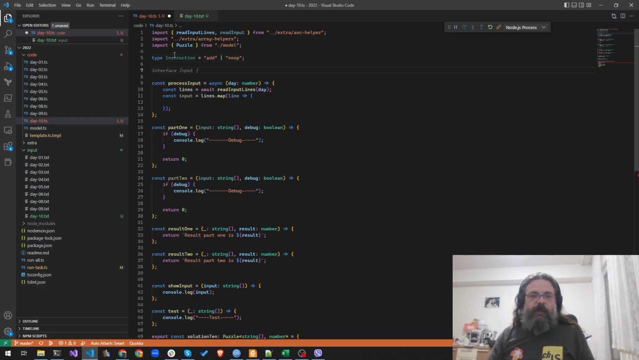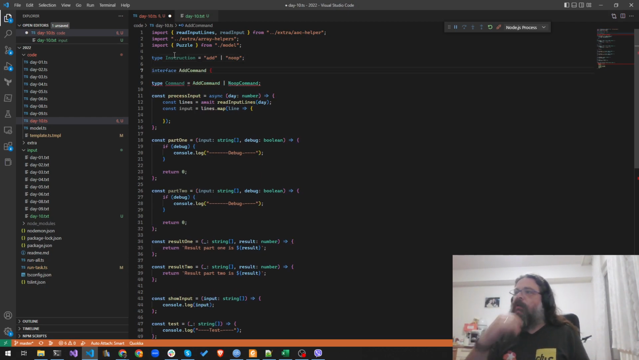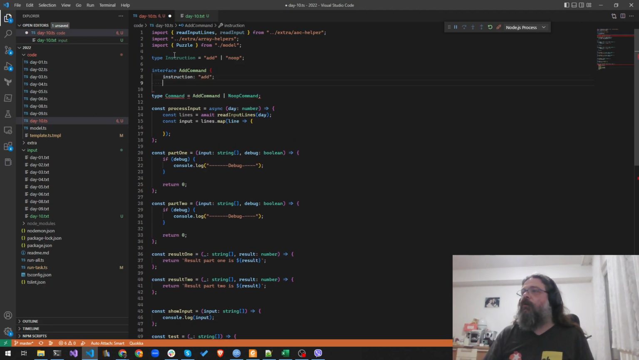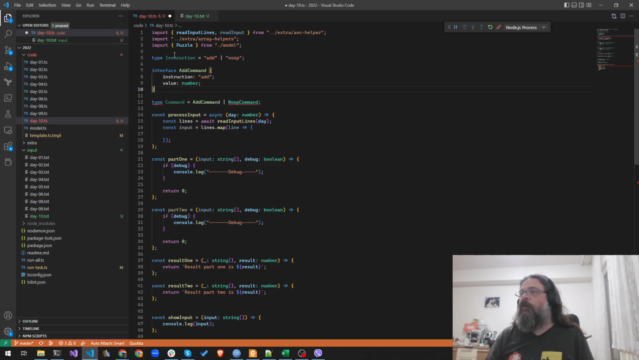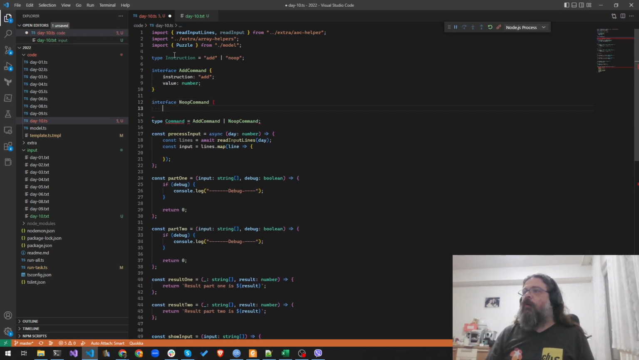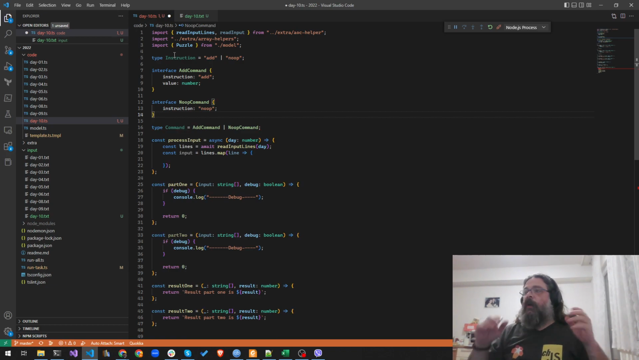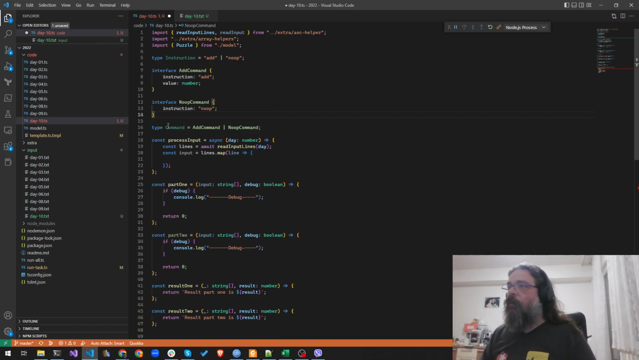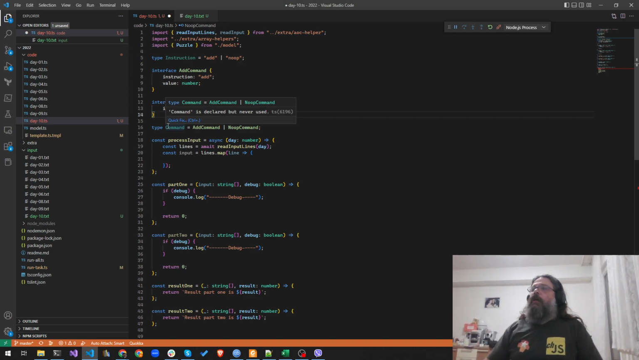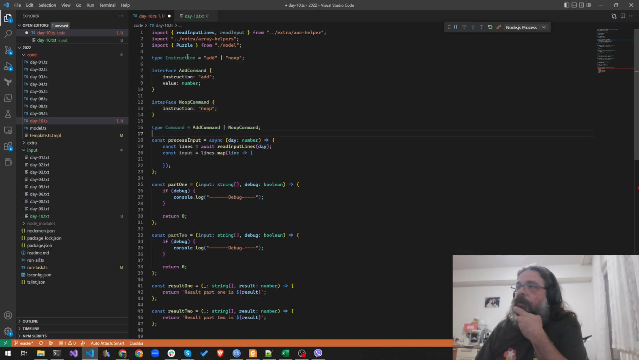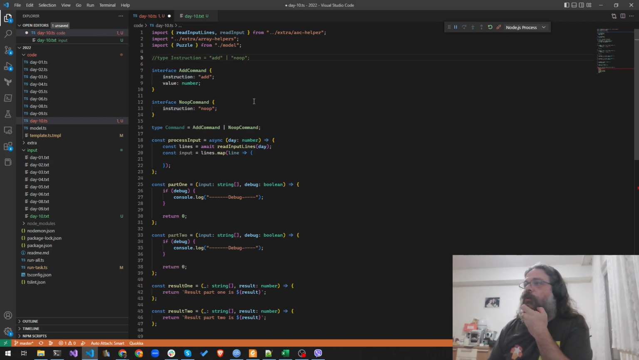And let's say we're gonna have a type of command, which is gonna be either an add command or a no command. And now we haven't defined those. We can define an add command, which will have an instruction called add, and it will have a value that's a number. And we will have a no-op command, which will have an instruction that's a no-op, and that's all there is. So right now, our type of command will have an instruction that is add or no-op, which is basically an instruction, which turns out we don't really need.